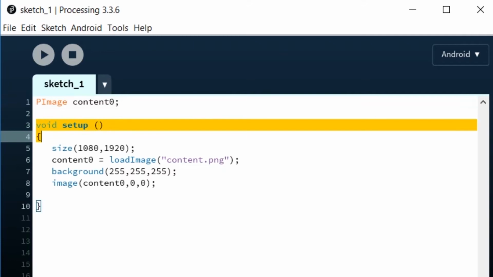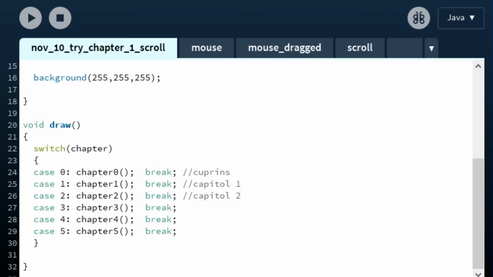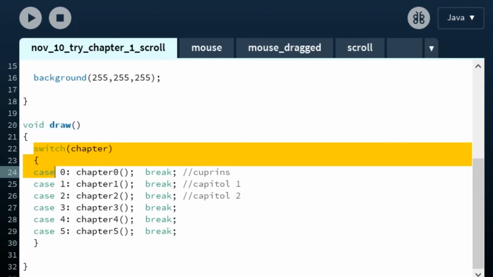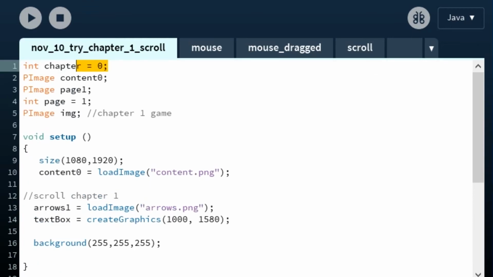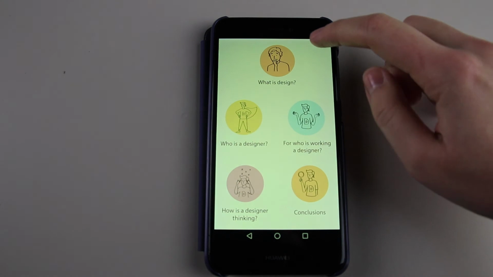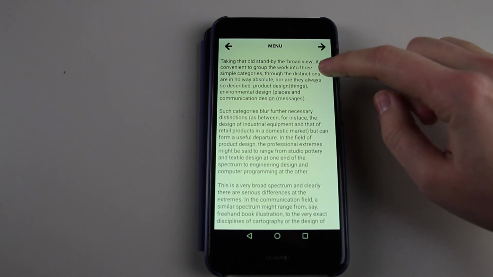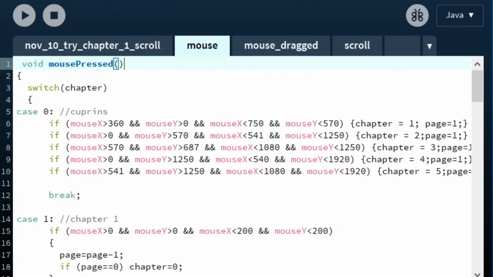This block of code I wrote is in the void setup function because it runs only once. And there is another function named void draw, which runs over and over again. Here I have the switch chapter. I initialize the chapter integer with 0 because chapter 0 is the content. The other cases are for the chapters. To access the chapters, pages, and to use arrows and the menu button, I need to use mouse pressed.